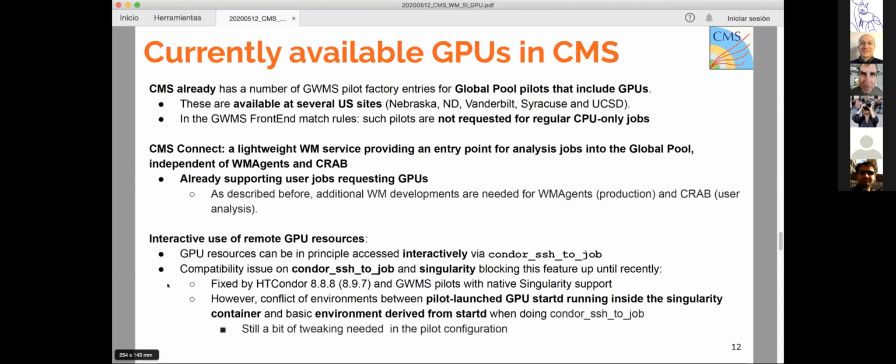So just to say that we have some GPUs available in CMS. This is in particular in some of the US CMS sites, and they are being used. We have a particular way in which we can use these GPUs, which is CMS Connect, which is a lightweight service. This is independent of WMAgent and CRAB, so it's not available for full cloud analysis or production jobs, but it's already available for users who can run on the pool.